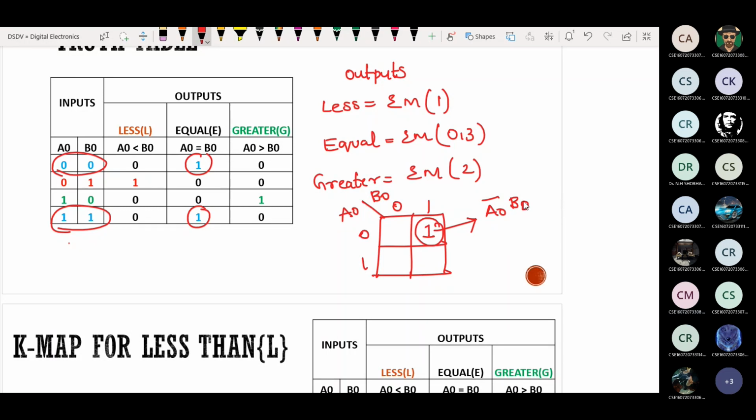Sir, can you explain how you got the output? All these concepts are very easy. Okay, see here.